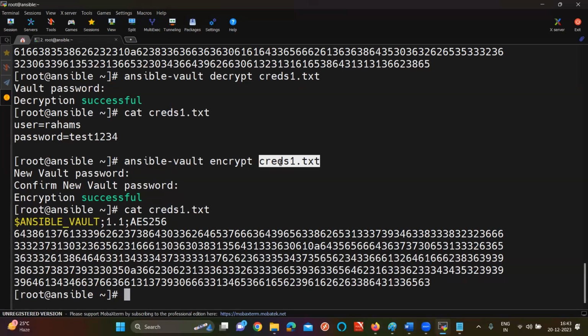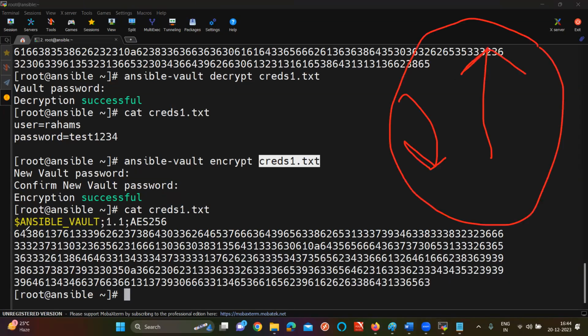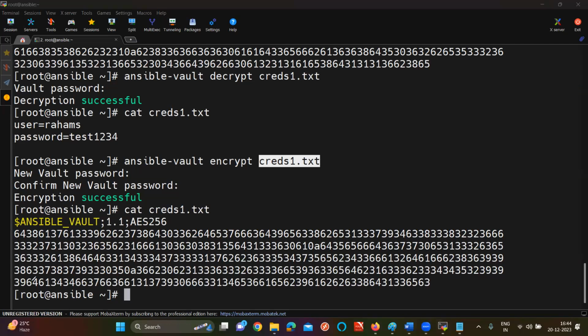Okay. To create, Ansible vault create. To edit, Ansible vault edit. To change the password, Ansible vault rekey. To encrypt, Ansible vault encrypt. To decrypt, Ansible vault decrypt. So now I'll ask a question. I want to see the plain data. What do I need to do now? I want to decrypt, right? After seeing the data, again I want to encrypt. That means how many commands do you need to perform? Two commands, but I can do it with the help of a single command.